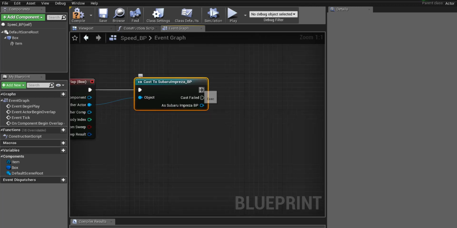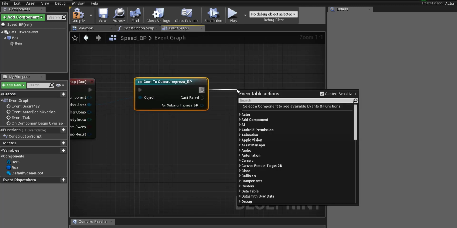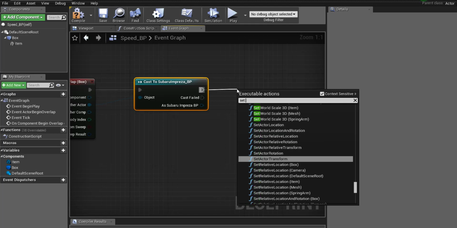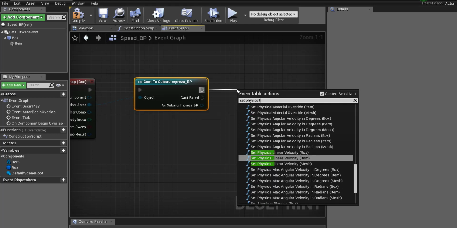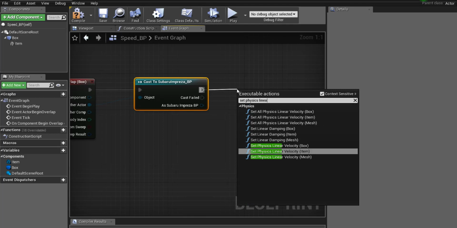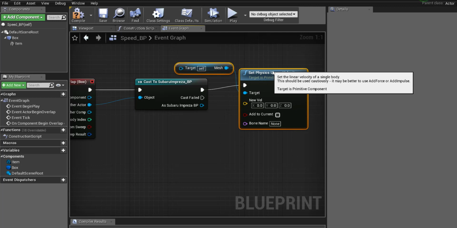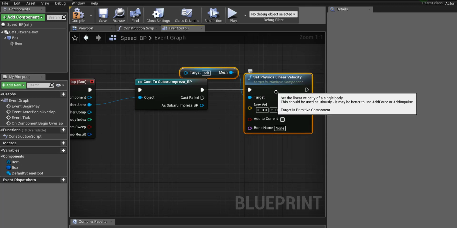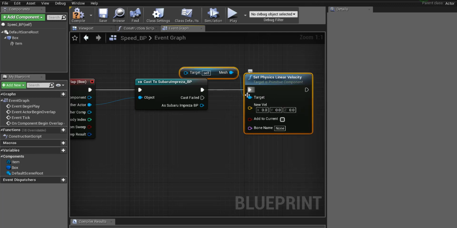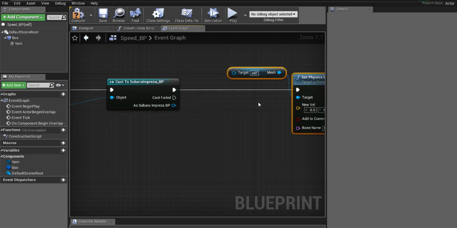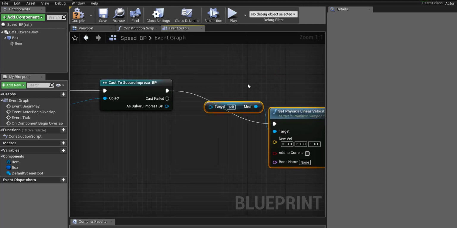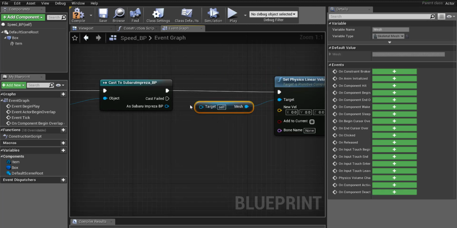Then we are going to adjust our physics linear velocity. So go to set physics linear velocity, and I believe we're doing it for the mesh. Let's drag off that, and yeah, that looks fine. The target is our Subaru, so I'm going to connect this to the Subaru like that.